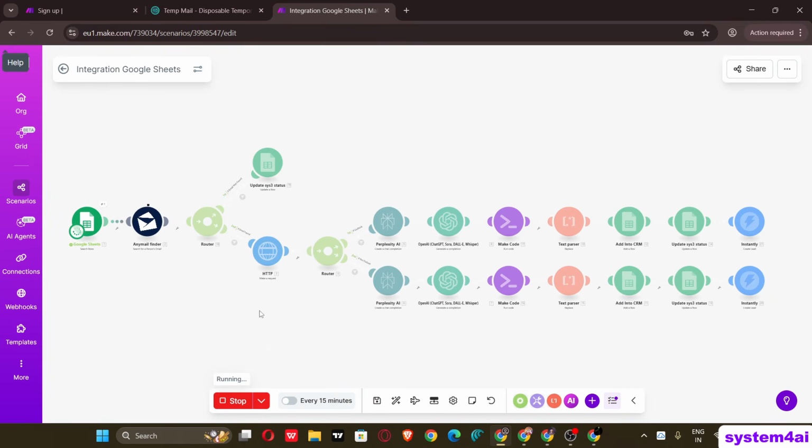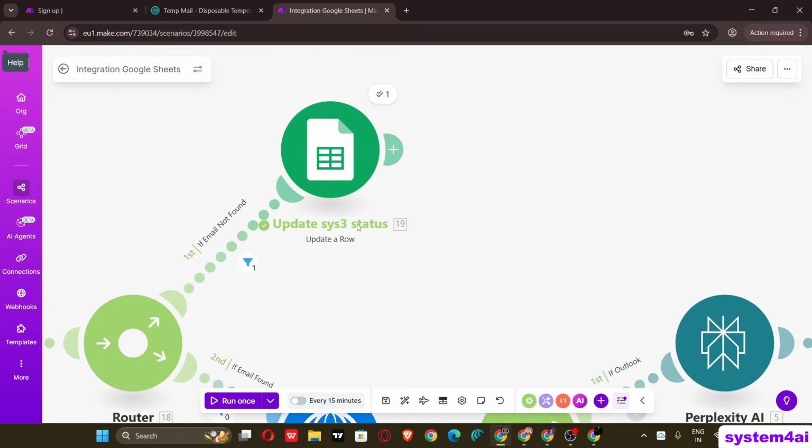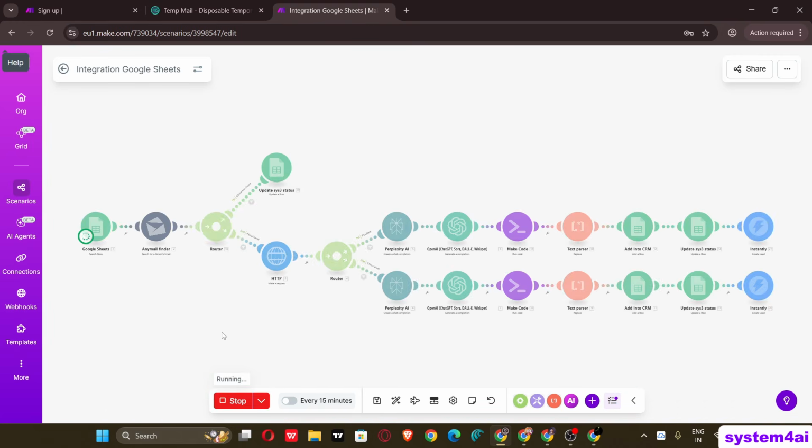It's running. Okay, this time the email finder did not find the email. That's why it went into this road to update the system 3 status. So let's run it again. Run once. Now it's going to open the fourth lead from the sheet. Now it's going to run.